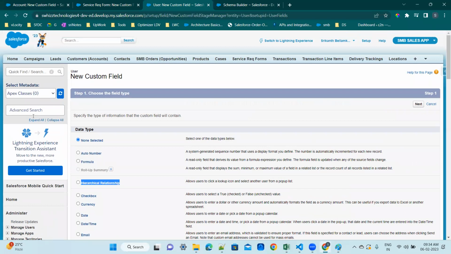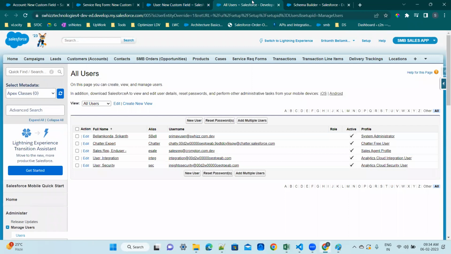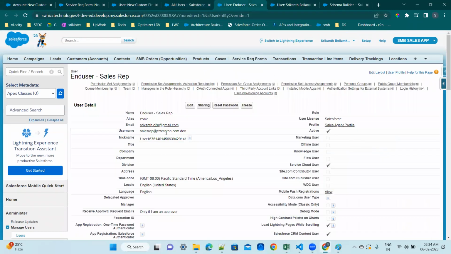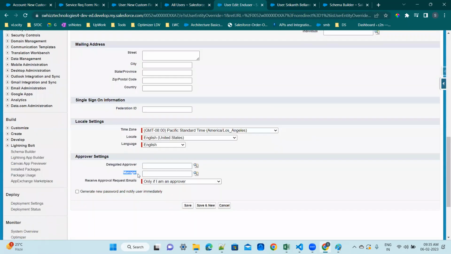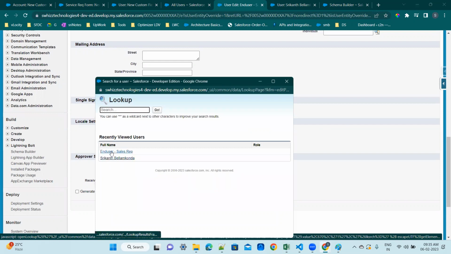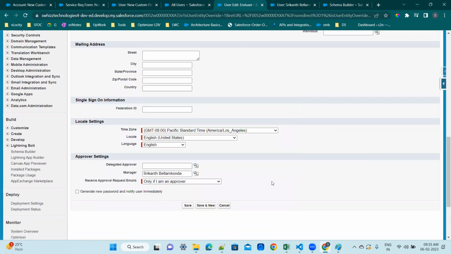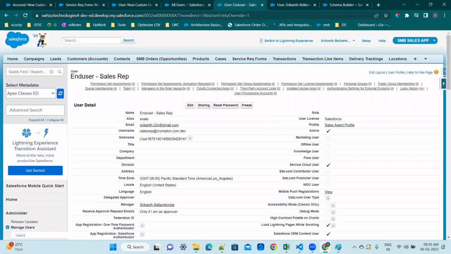So let us say, for example, when I open the users, the sales rep and Srikanth, only 2 users so far have been created. When you see this sales rep, definitely there is a field called manager. What is this? This is a relationship icon already given by Salesforce. When you click on that, you can see only the users. So I can make Srikanth a manager. Save. Who is the manager for sales rep?